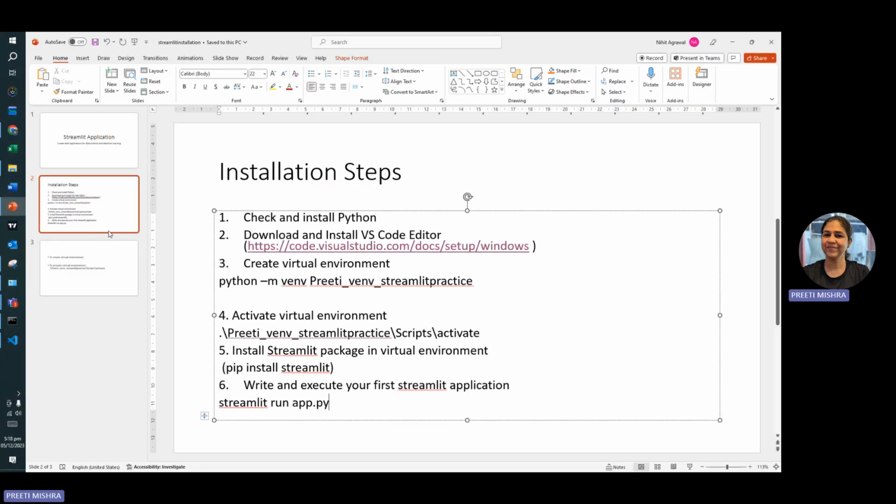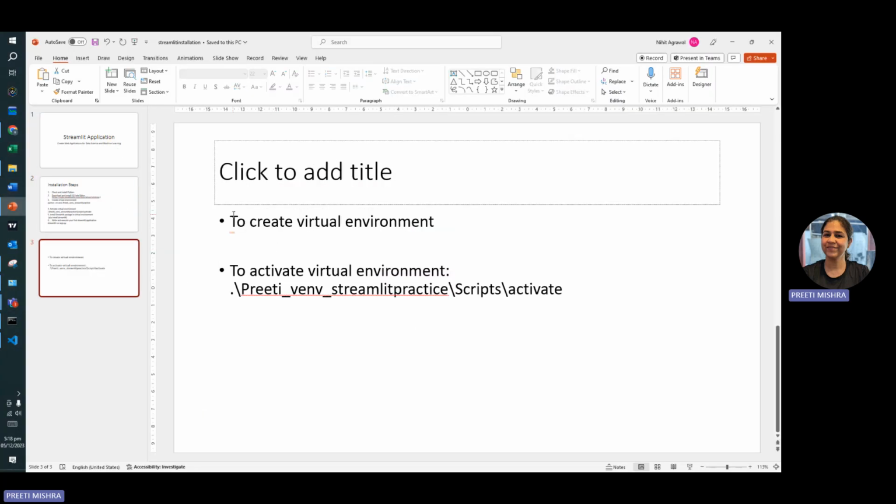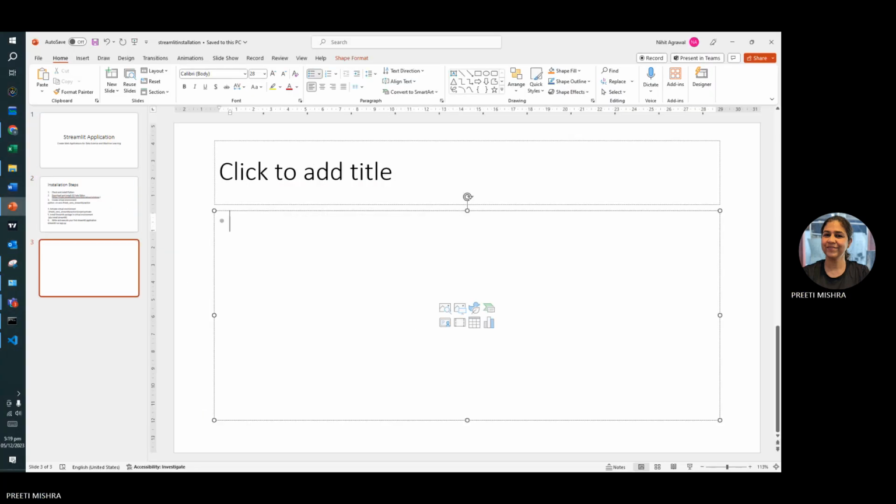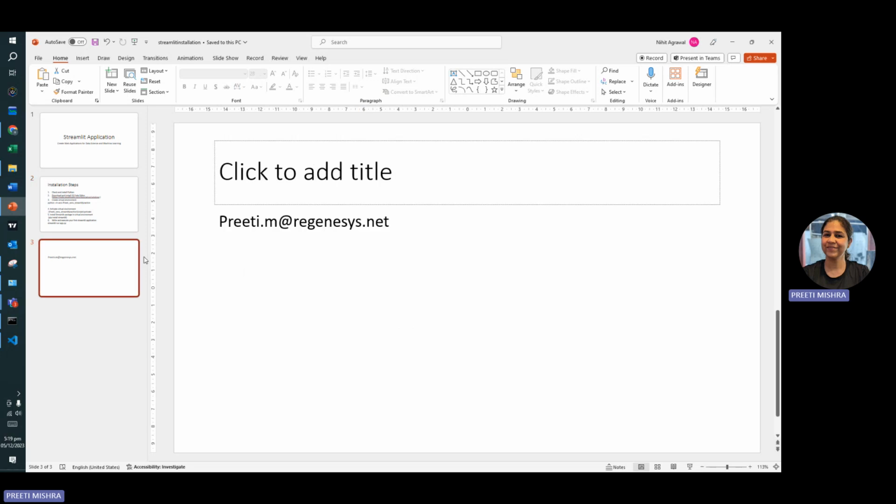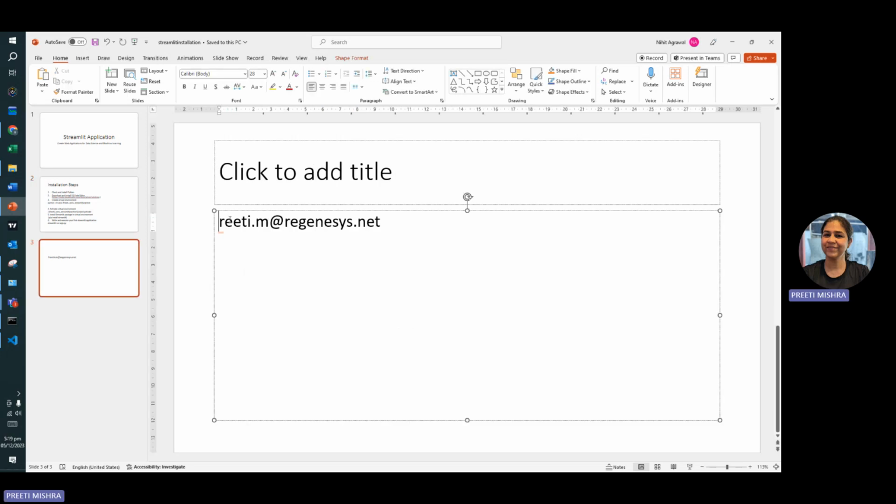My email ID I'll write over here. If you have any issues, do reach out to me at my email, and please make sure that you do the installation before the session begins. If you're having any errors or issues, you may reach out to me with a screenshot of the error messages that you're getting.